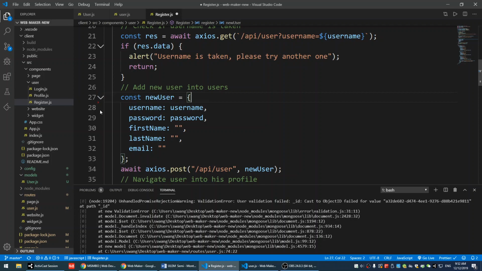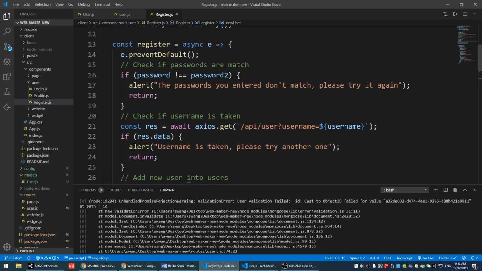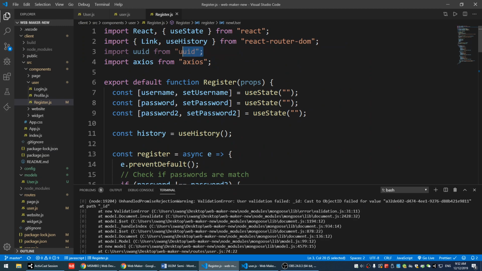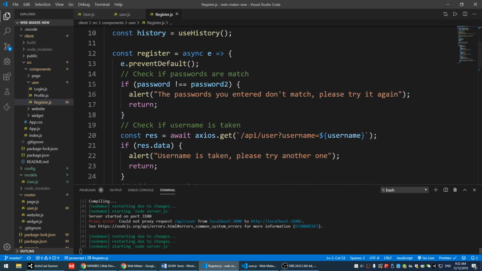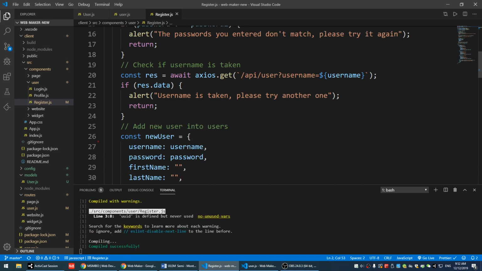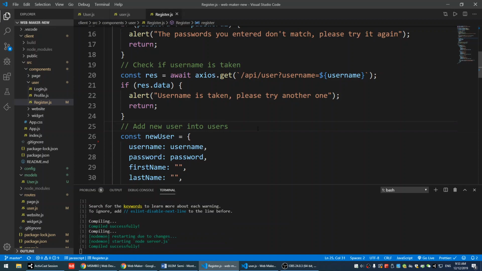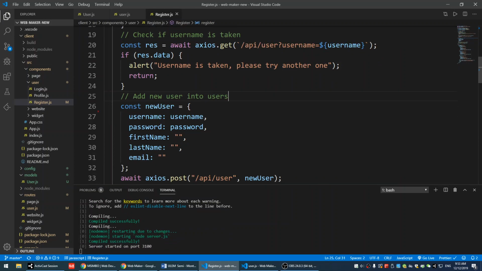So we're going to delete the UUID from the new user we created in the users component. But also, you won't need the UUID anymore. You can just get rid of the import. UUID was just for temporary use to generate the ID. But now the database will do it for us, so we don't have to generate it by ourselves.